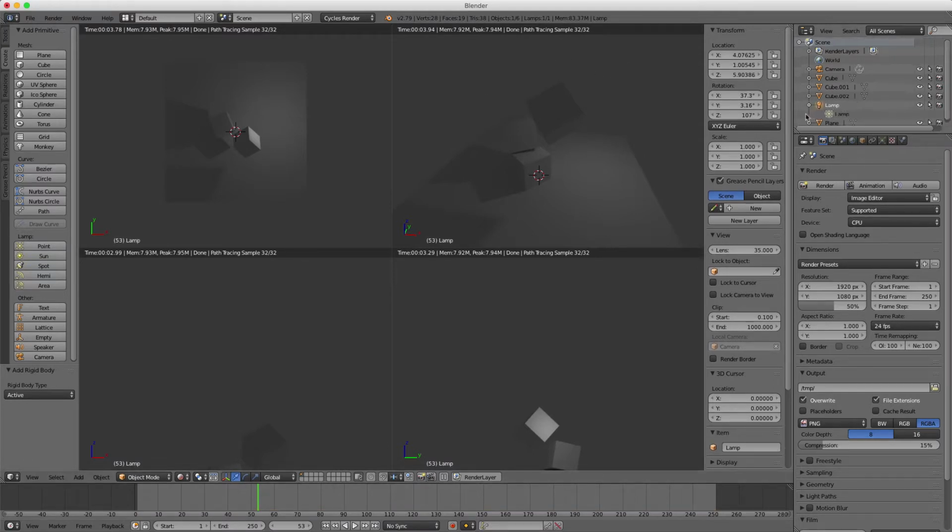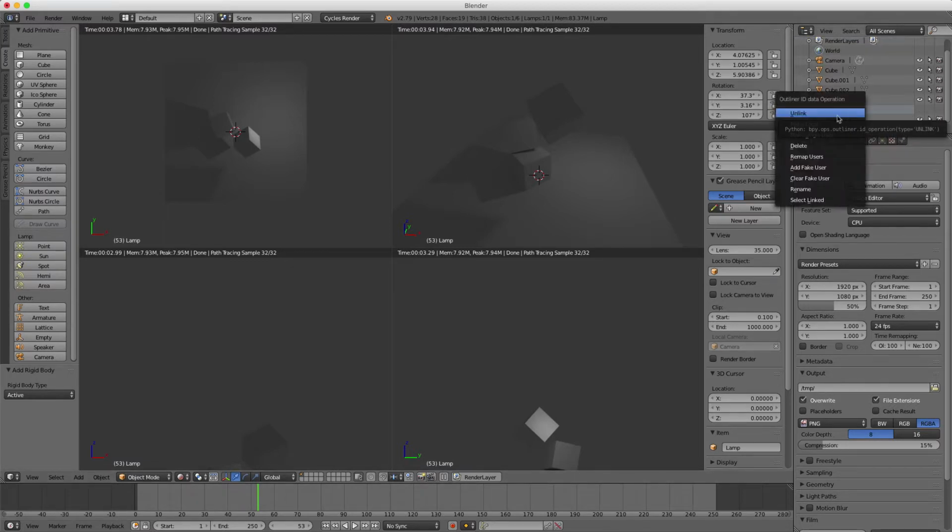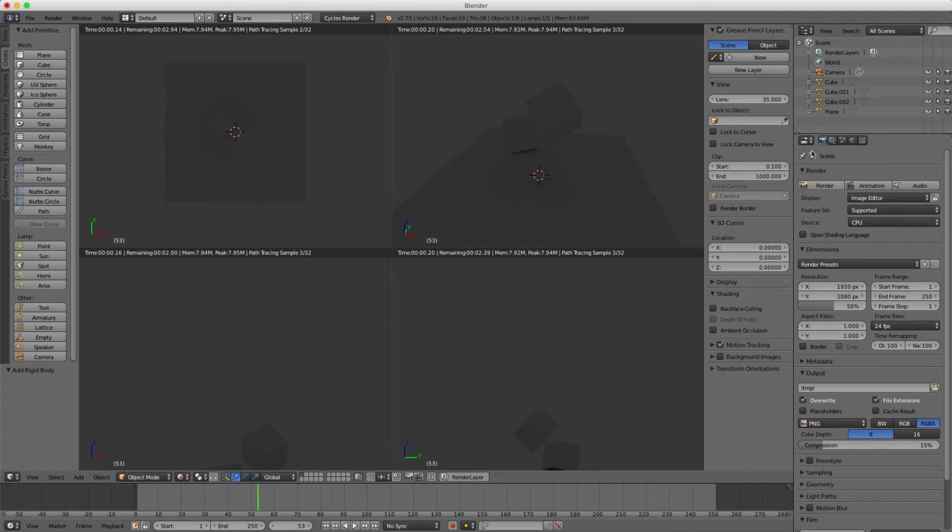So I select my light right here, and here's what I'm going to do. I'm going to delete the light source. I'm going to right click and hit delete. And now notice that the scene isn't perfectly black, right? There is no light source in this scene anymore, but we still have light.